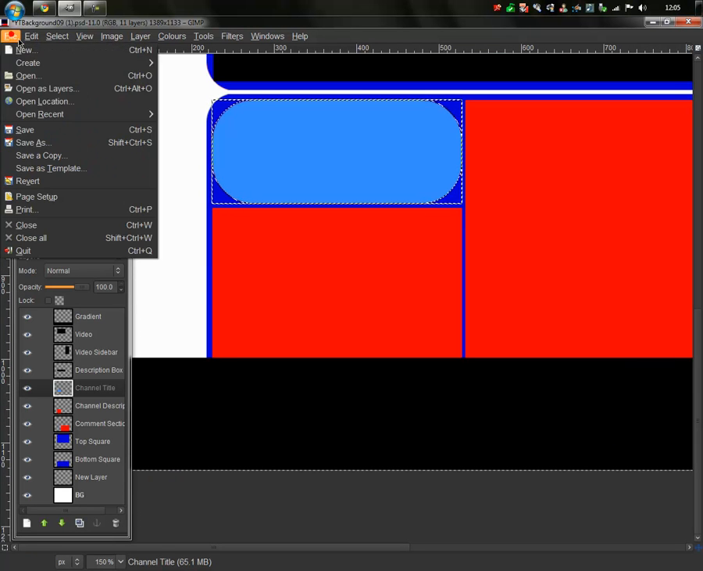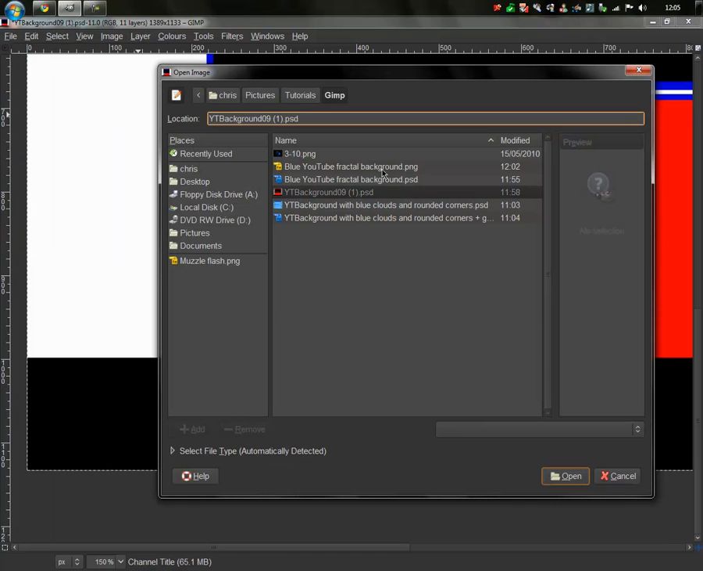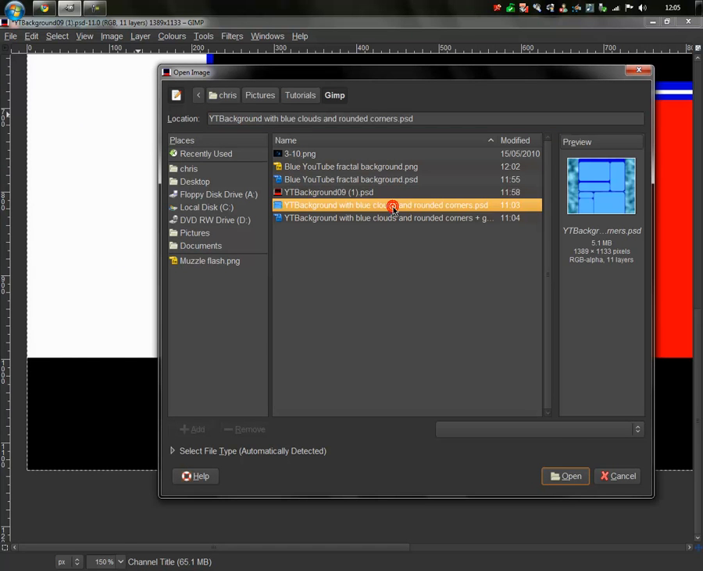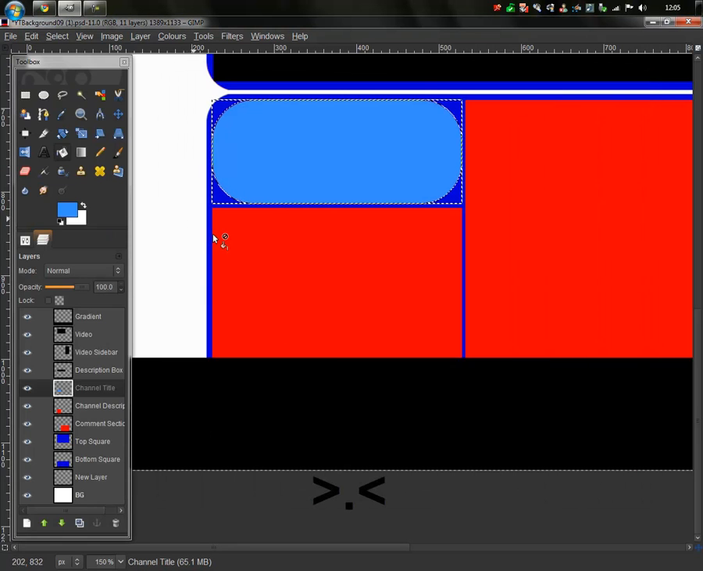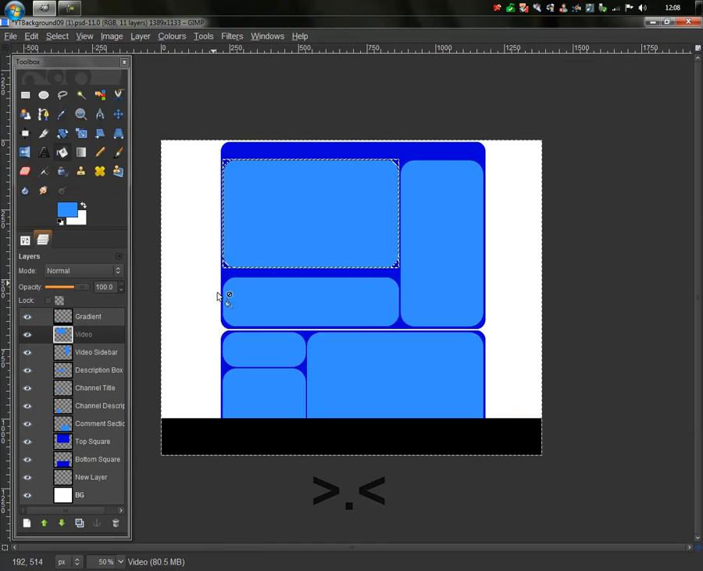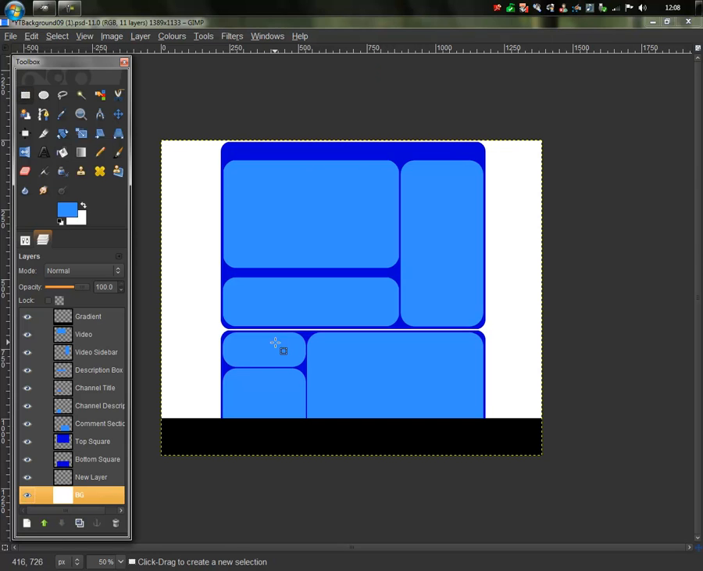Here's one I made earlier. Now, as you can see, I have done that with all the layers. Sorry about earlier, I thought I'd saved it, but apparently I hadn't. So yeah, and here it is now.